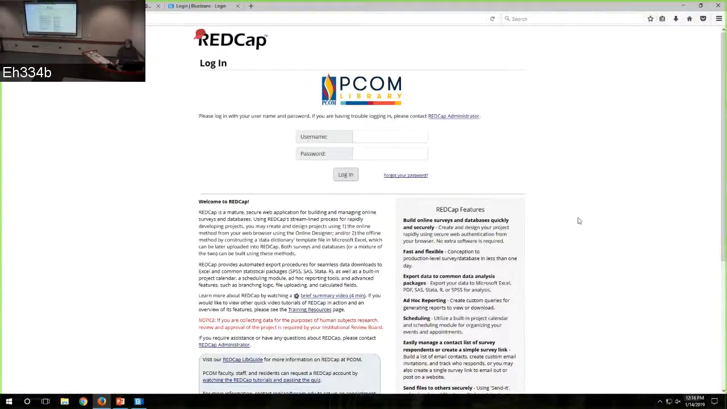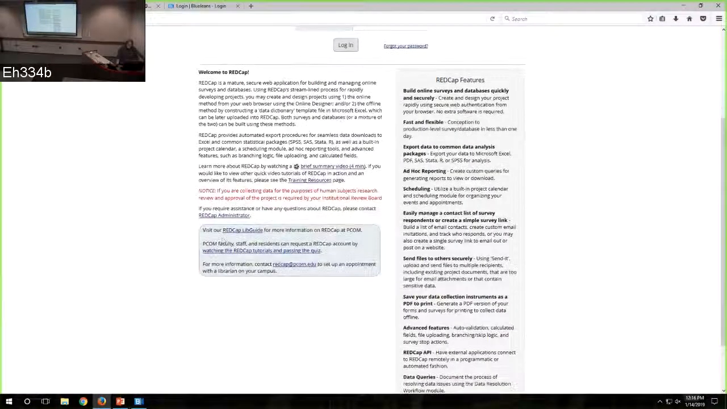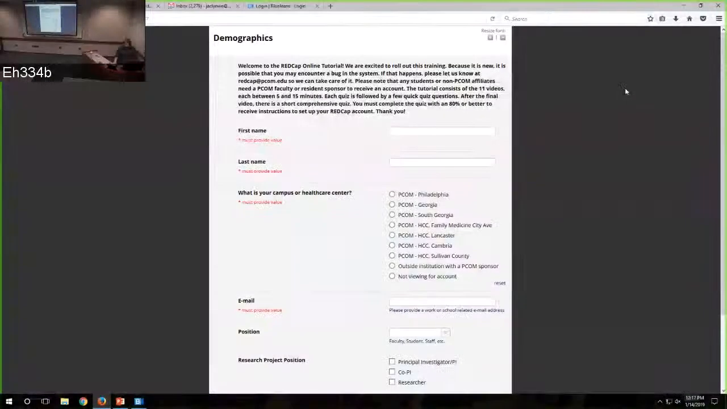All right, here's what you see before you log in. And what you want to see is down here in this gray box. First link is to the REDCap LibGuide. I'll open this in another tab. Second link is a link to the REDCap tutorials. So you'll have to go through these to be able to use REDCap. It's 90 minutes of tutorials.